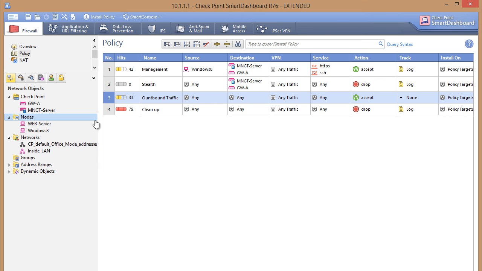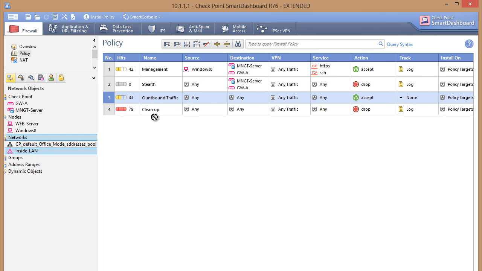Okay, that's done. We need to save our policy, and the last thing we need to do is allow the traffic to our web server. First of all, I need to add the inside local area network on this rule here, which allows the inside traffic to go anywhere on the outside, which means we can access the internet.